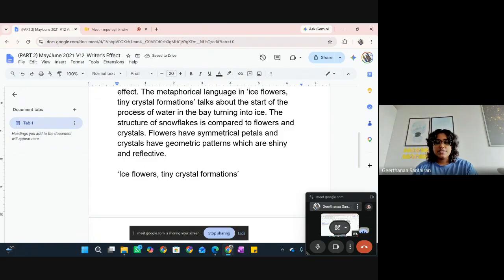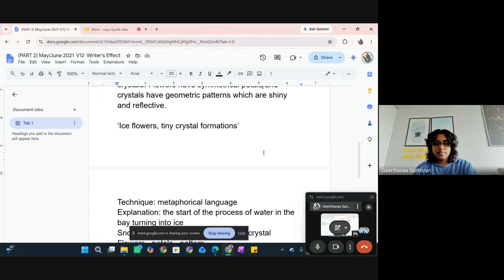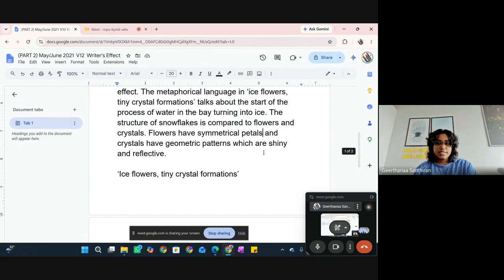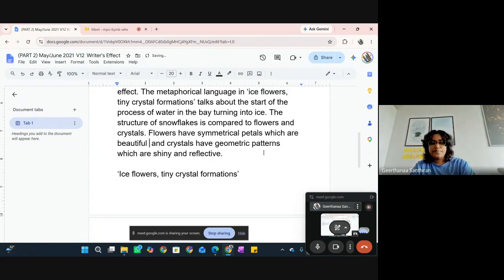Flowers have symmetrical petals, which are beautiful, but I want to say beautiful later on. I can say it here, which are beautiful, and colorful and easy on the eyes. Flowers have symmetrical petals, which are beautiful, and crystals have geometric patterns, which are shiny. You know what? Let me just put one adjective each.